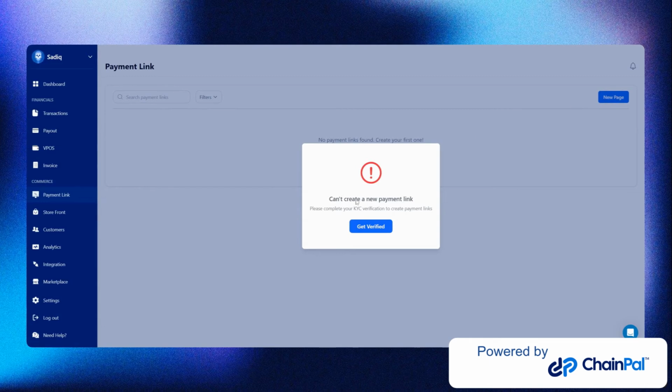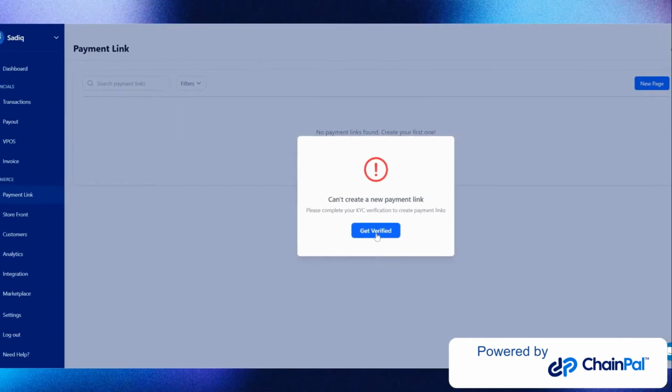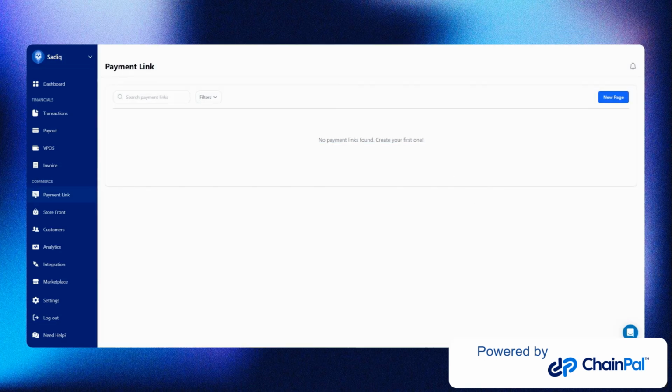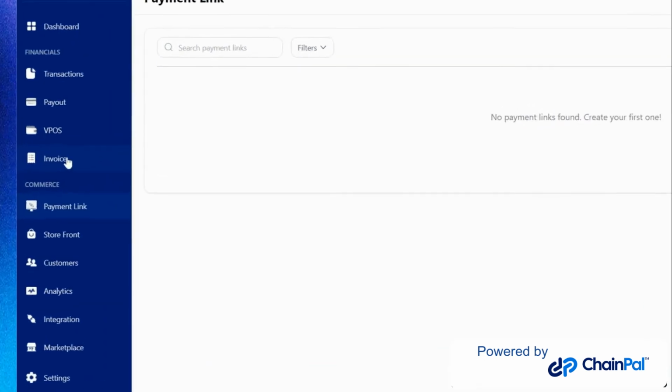If you attempt to create a new payment link and encounter an error message about permissions, don't worry. This simply means you may need additional access. Close the error dialog to return to the payment link page and continue with your account setup.